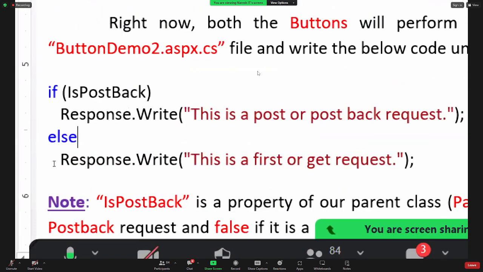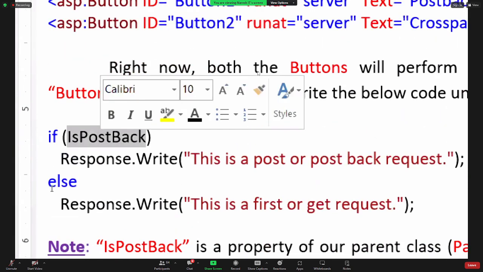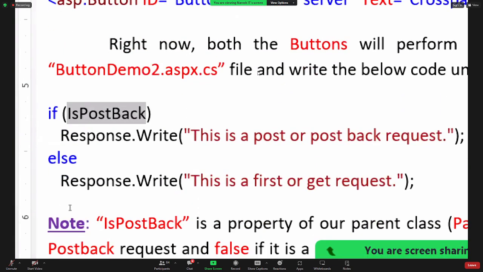What I'm writing here? This is simple English you can understand now. It's a Boolean property, returns you true or false. True means a postback. False means not a postback. When we go to the else part, the first time it is false. We'll come to the else part and we'll show you: this is a first request, a get request. Second time, what will show you? This is a post request. Remember the terminology here. Not only here, this terminology will be important when you go tomorrow to learn MVC also. Get request, post request, or first request, postback request, whatever you say. Get and first are same. Post and postback are same. Okay, read.